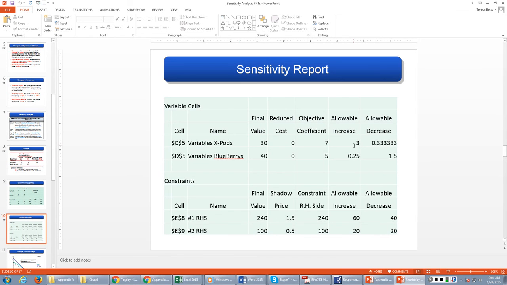Okay, the allowable increase says that this solution is viable, right, as long as the objective coefficient doesn't go greater than 10 for X-Pods, or more than 5.25 for blueberries. Okay, so it's 7 plus 3 is 10, 5 plus 0.25 is 5.25. So that's the range of allowable increase, from 5.25 for blueberries up to $10 for X-Pods.